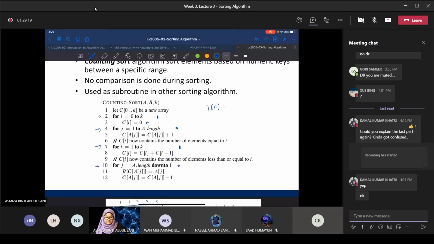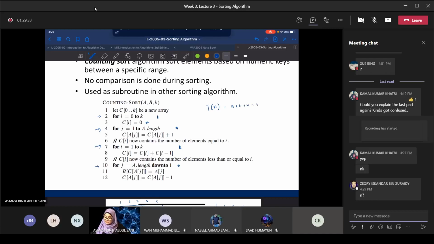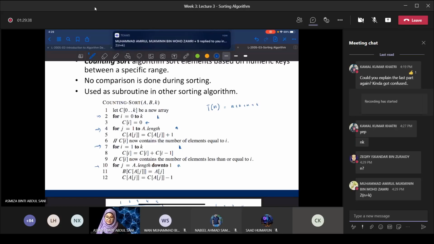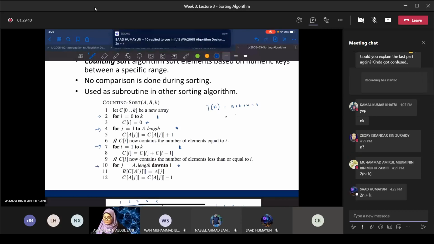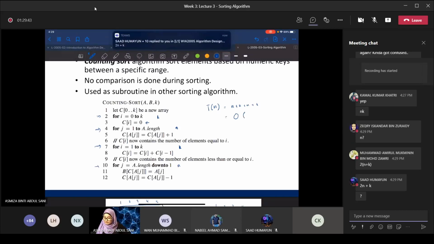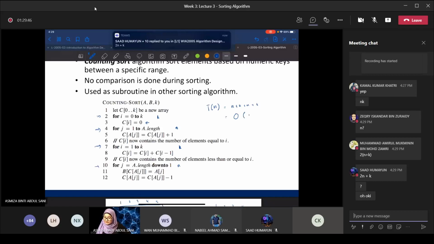Because this one is not a nested for loop. This is not a nested for loop. So this is equal to n plus k plus n plus k, right? Which is 2n plus 2k. And therefore, we can say that the running time would be n plus k. Right? We omit the constant. So the running time is n plus k.